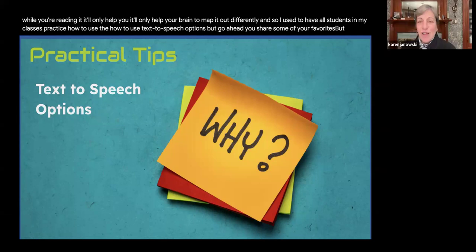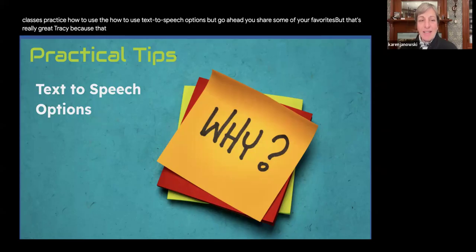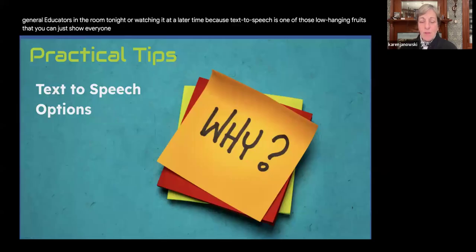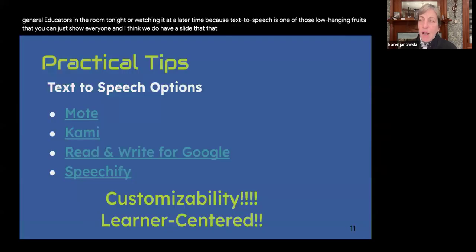But that's really great, Tracy, because that is not my experience in working with general educators. And I do hope that there are a lot of general educators in the room tonight or watching at a later time, because text to speech is one of those low-hanging fruits that you can just show everyone. I think we do have a slide that does mention some of the readily available options.